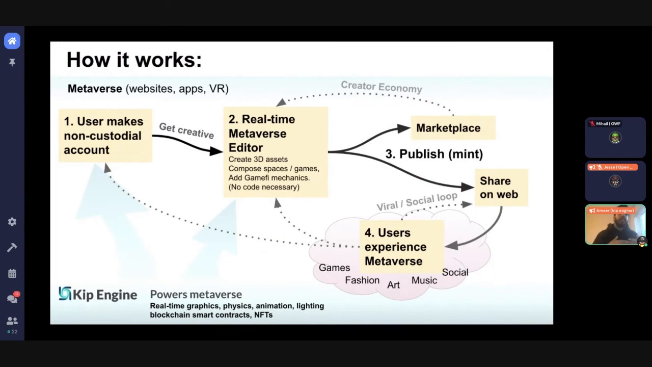Other people might follow up with that and use the editors to create new items, and you can imagine lots of things spawning out from these ideas. You can see from this cloud where it says users experience metaverse, our technology would be used for games, digital fashion, and art. For each of these categories of spaces, you'd imagine that there are creators, and we want to onboard them and make it super easy for them to access.